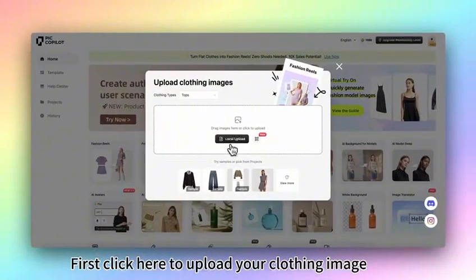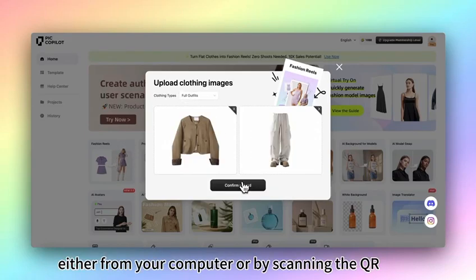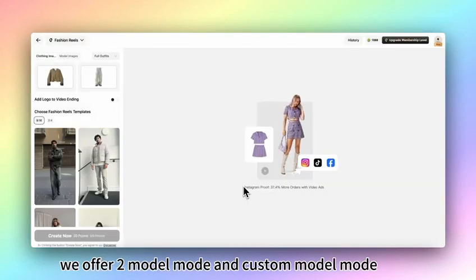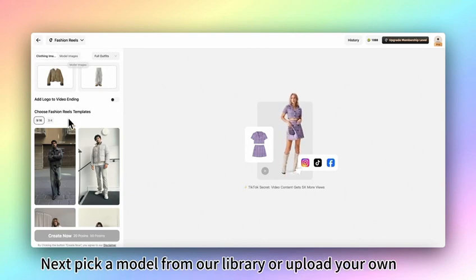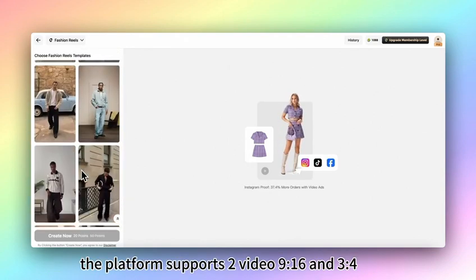First, click here to upload your clothing image. Choose your clothing type and upload either from your computer or by scanning the QR code with your phone. We offer two modes, model mode and custom model mode. Next, pick a model from our library or upload your own. The platform supports two video sizes, 9:16 and 3:4.